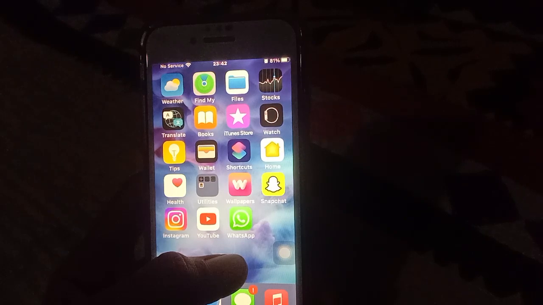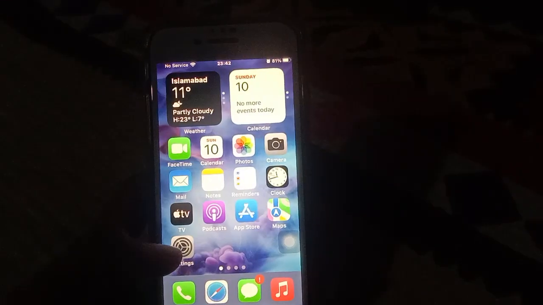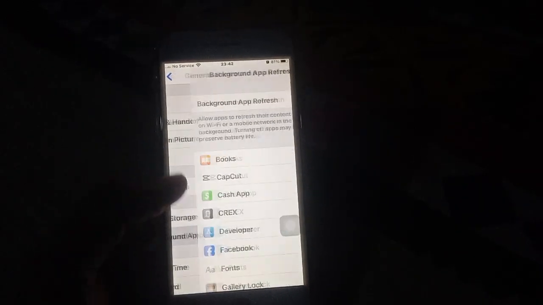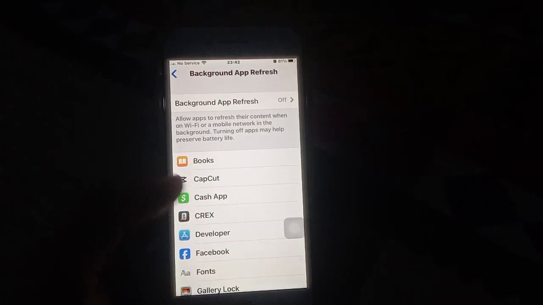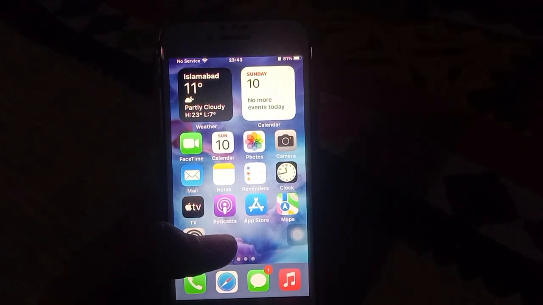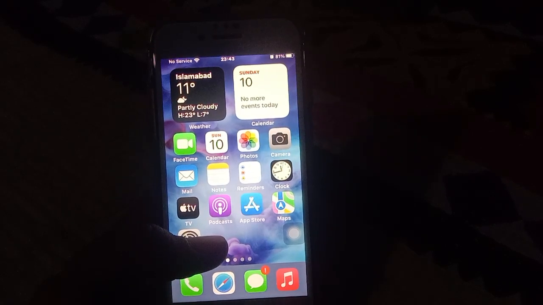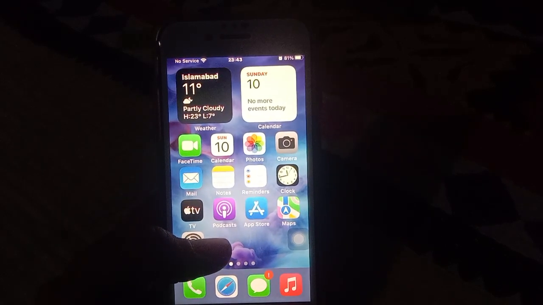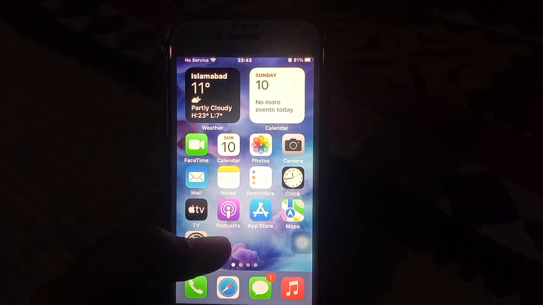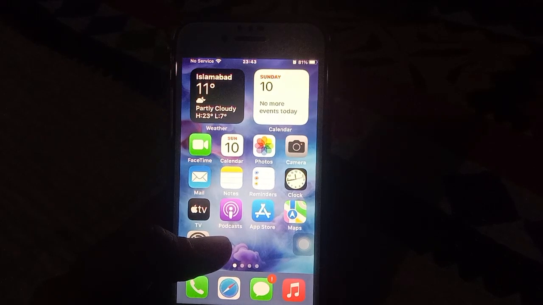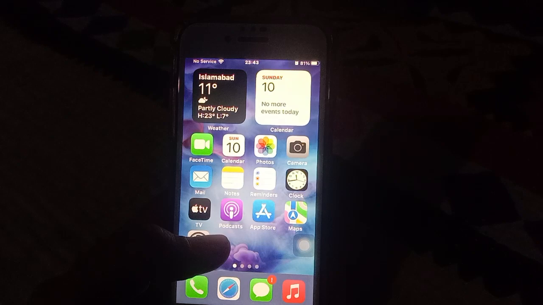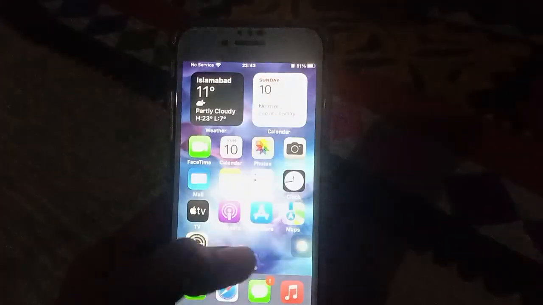Then the third solution is to turn on background app refresh. Open Settings, click on General, then click on Background App Refresh. Then you turn it on. I have already turned it on my iPhone. As the name suggests, background app refresh allows apps on your iPhone to sync information and update in the background. So if background app refresh is turned off, it might cause issues like the weather app stopped working. To ensure this does not happen, turn on background app refresh on your iPhone.